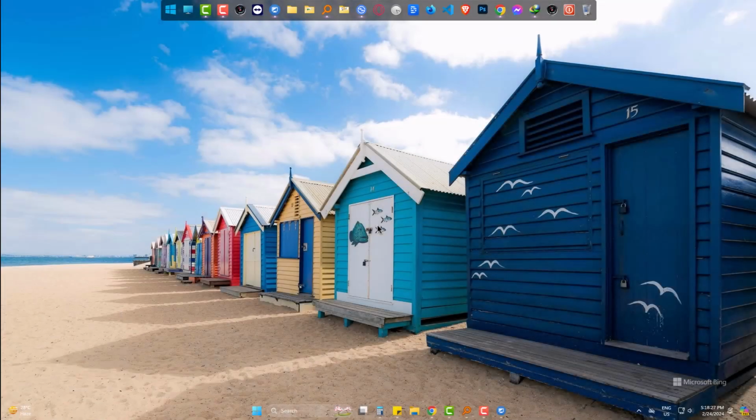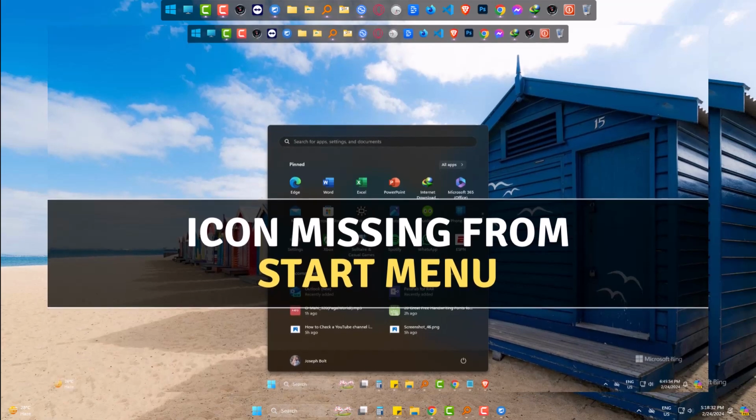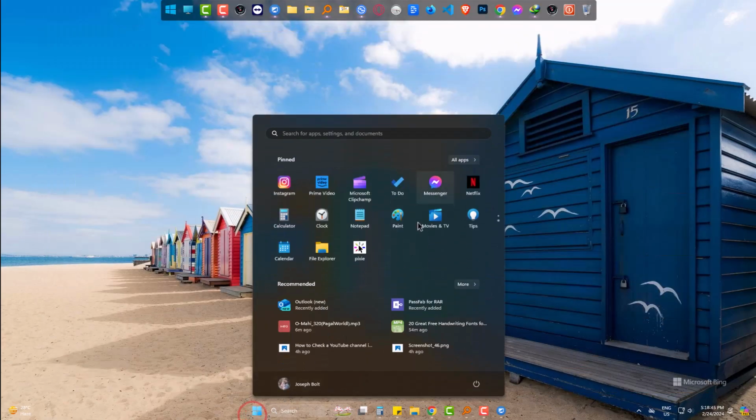Hi there. If any icons are missing from your Start menu, then this video will show you the way to fix it. I can't find my Photoshop icon here.